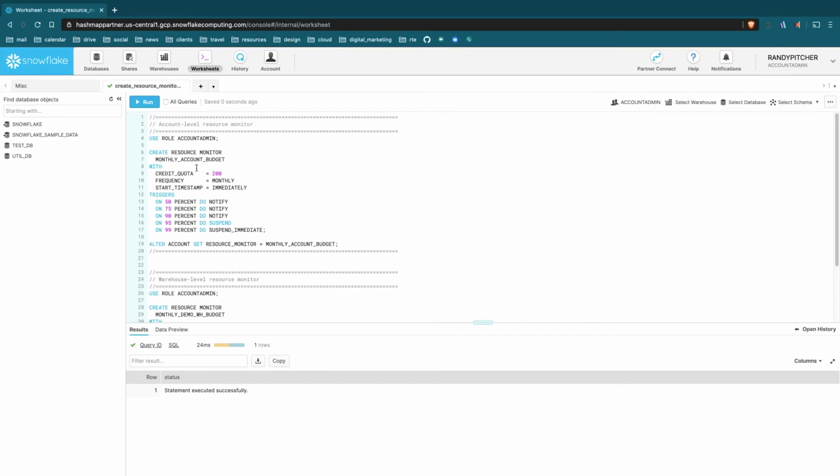So let's go ahead and use the account admin. And now we can create this resource monitor. But right now, it's not assigned to anything. We just created this abstract monitor that has a nice name that we can identify it by, but it won't enforce anything. It's not assigned to either a virtual warehouse or the account.